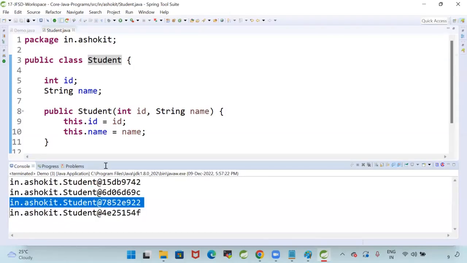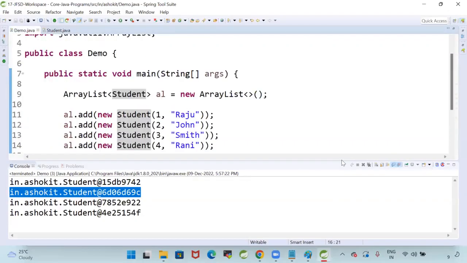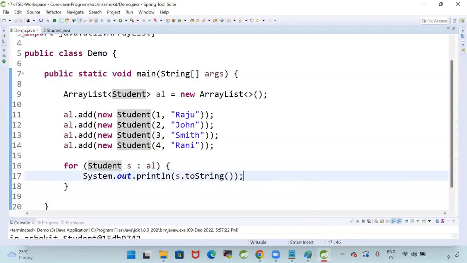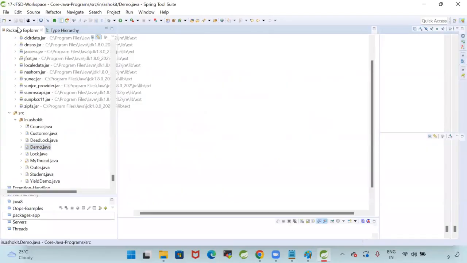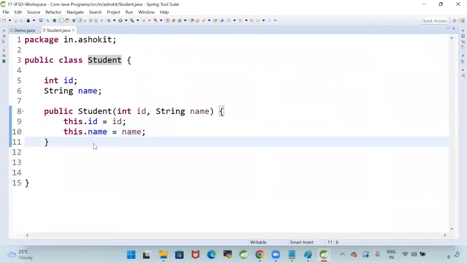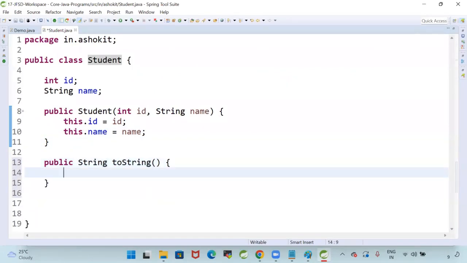This is not the hash code. Now I don't want this output. Whenever I print student, I want to print the content of the student. How to print the content of the student, guys? I need to go for overriding. Which method do I need to override? The toString method. Public String toString. Return ID plus name. I can override however we want: return ID comma name, or return ID colon name, or return ID space name.